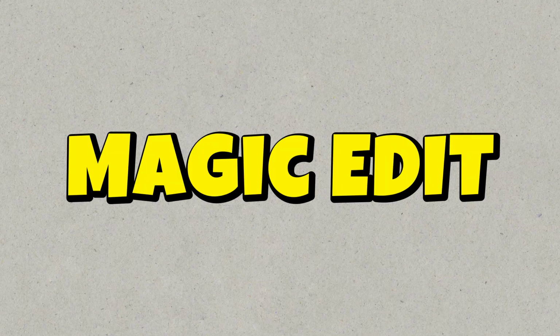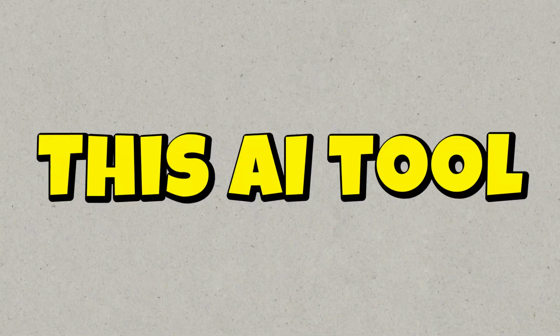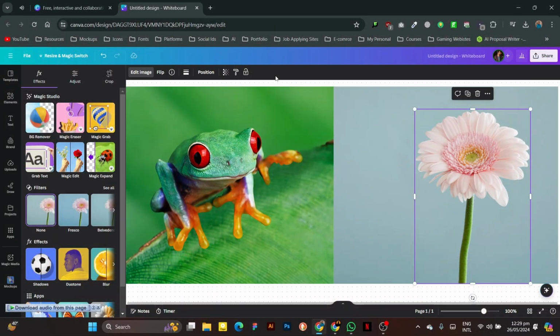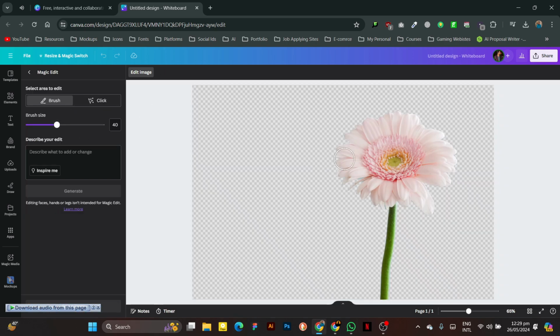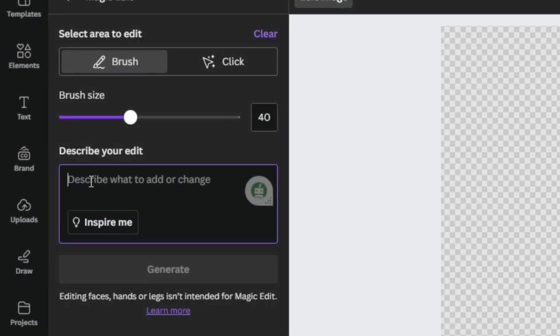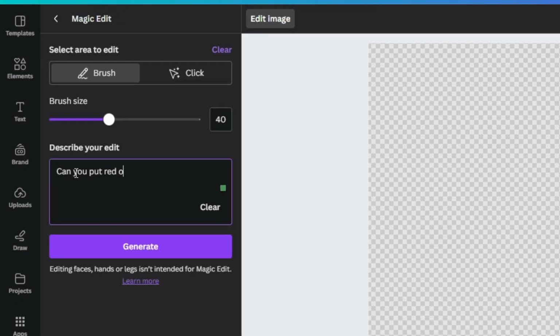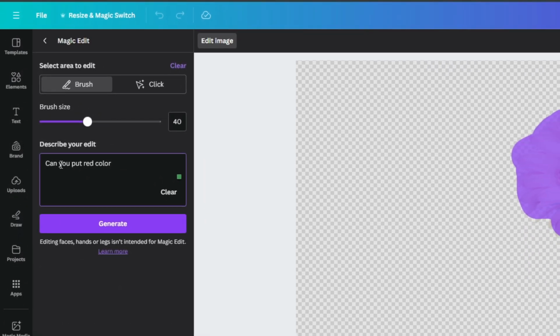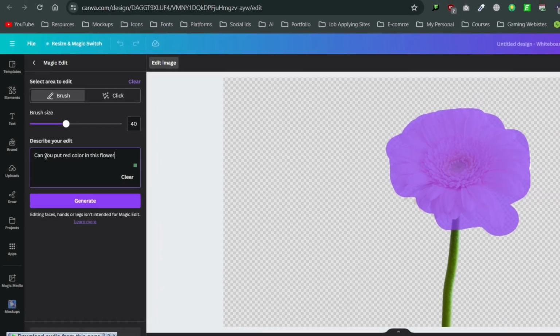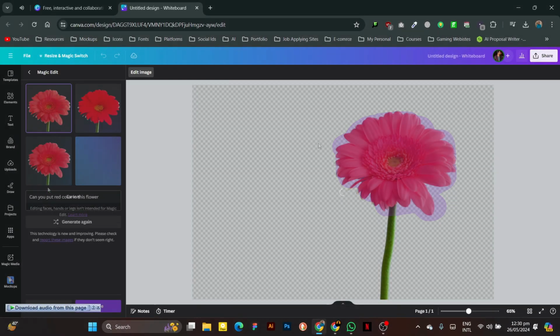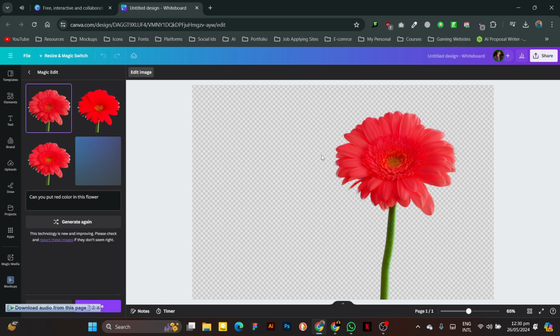Number 4, we have Magic Edit. This AI tool is used to replace anything in pictures and change colors. Let's see an example. Simply click on Edit Image and then select Magic Edit. Now, I want to change the color of this flower, so I'm going to highlight the area where I want to change the color. In the box, I'm going to write the prompt and then hit Generate. After a moment, you can see the color of the flower has changed.